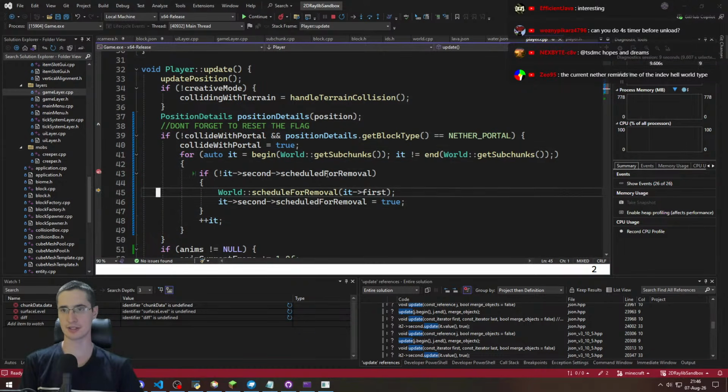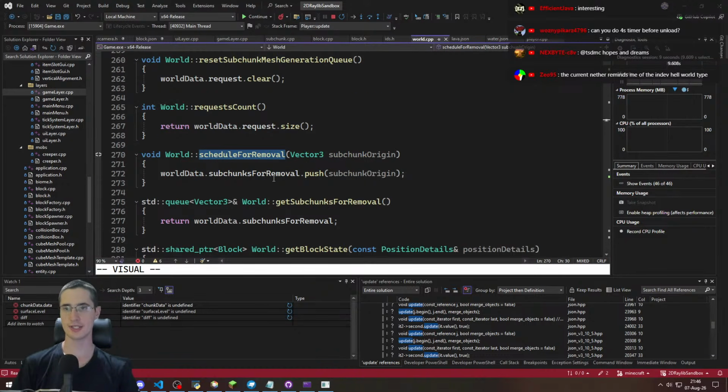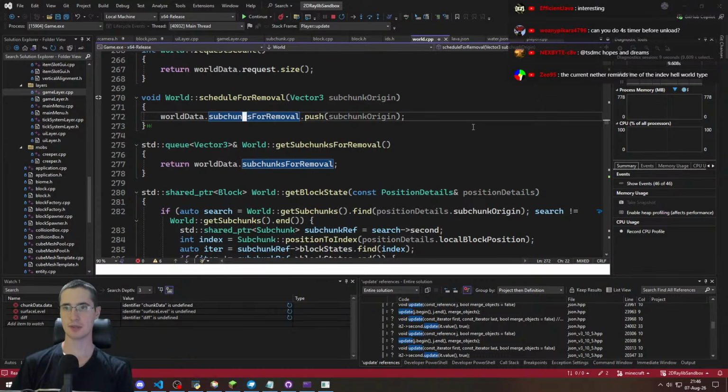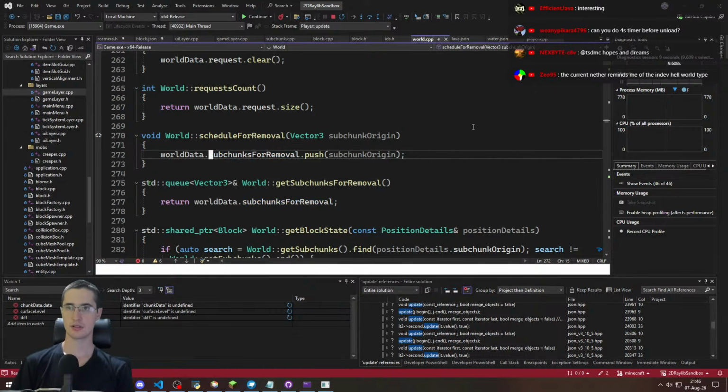Okay, the code is running. That's a good sign. We schedule them. Okay, where's the scheduling? Sub-chunks for removal. It happens here. The reason we schedule them is because I don't have multi-threading. Everything runs on a single thread, and in order to not have a lag spike, I've spread the code to run in multiple frames. That's why I schedule them.